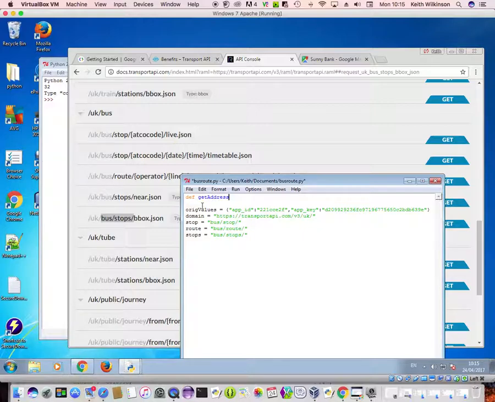Now I'm calling it address. It could be a postcode, it could be a location such as a bus stop or bus station in a particular area. So I'm not going to call it get postcode, but really it's probably going to be a postcode that's going to be used.